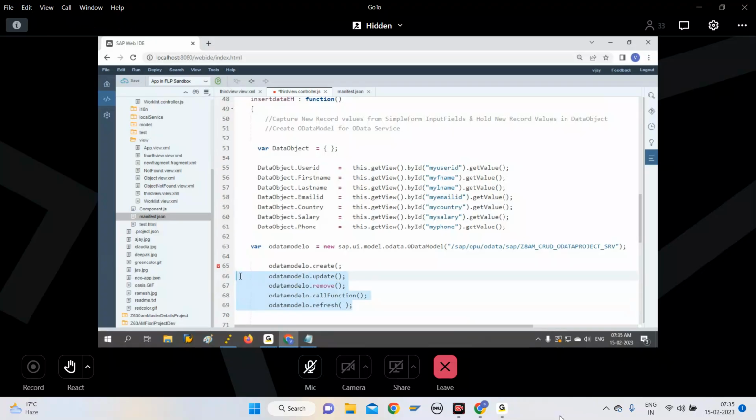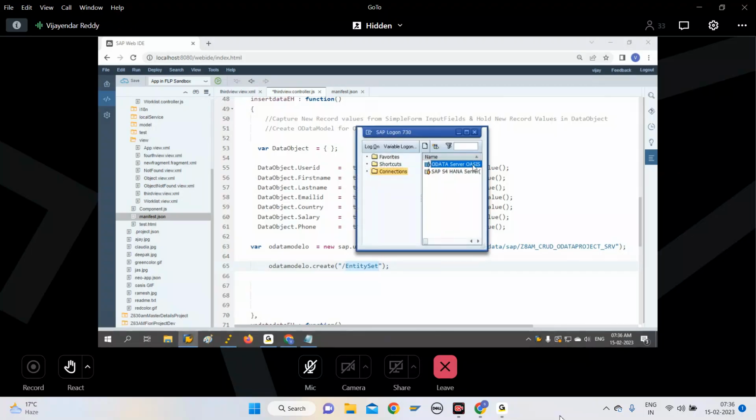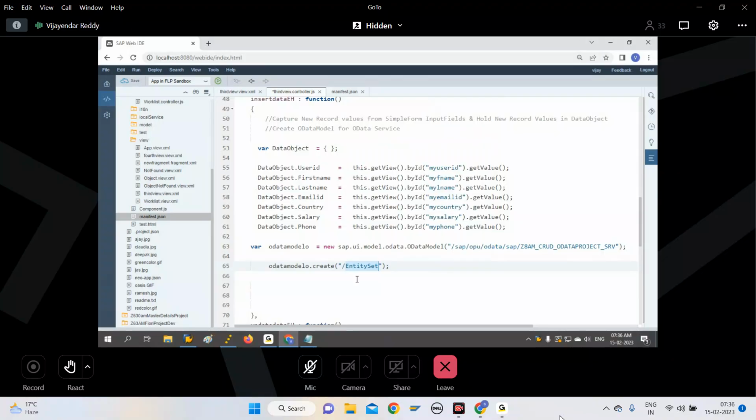So in our case, let me start with the create front end method here. OData model object dot, let us use the create front end method. When you are accessing the create method, there are different parameters you need to take care of. In the create method, you need to first configure the entity set here, based on which entity set you want to trigger the database functionality. So that entity set you need to pass.